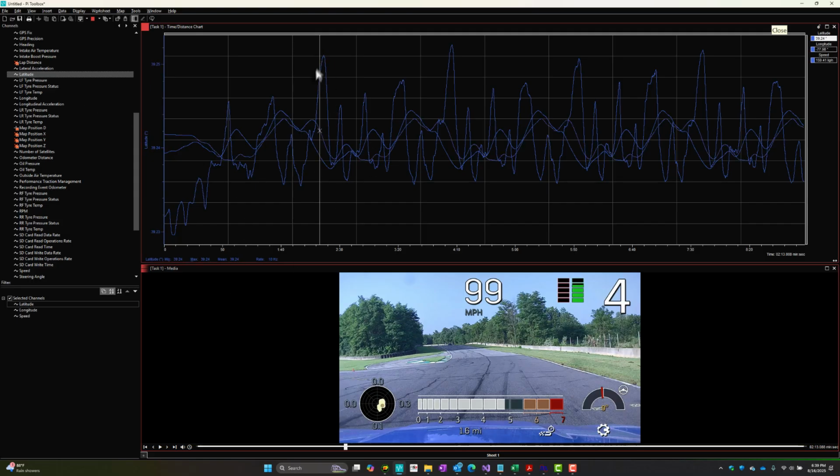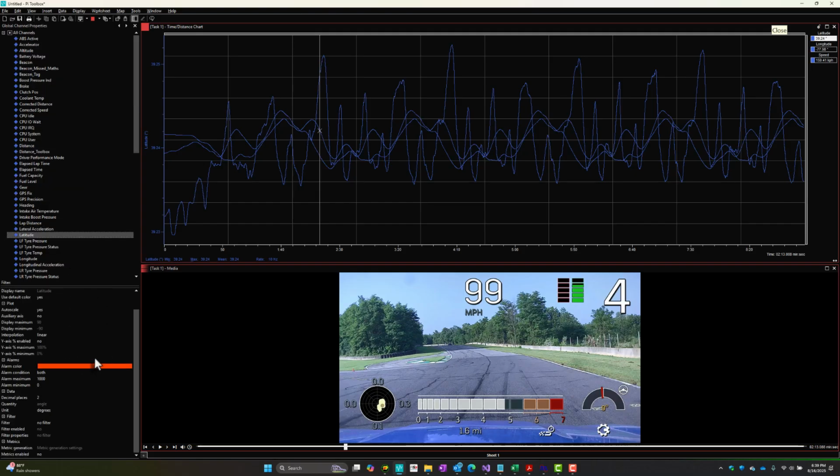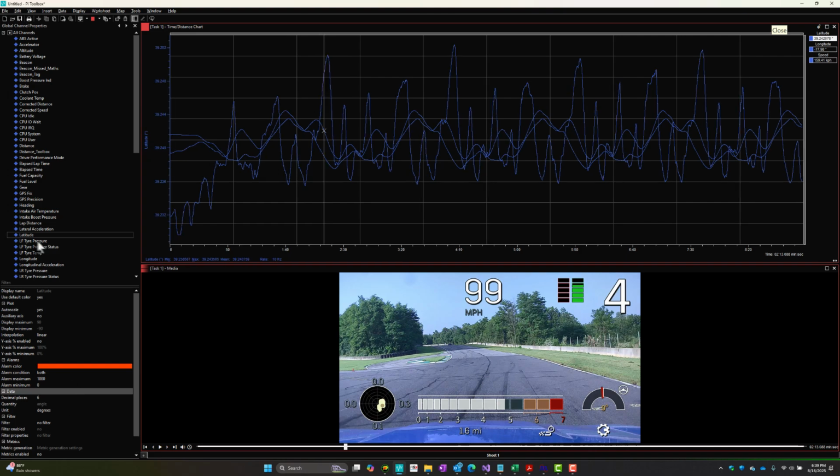Make sure we don't move off of that. We also need to, for latitude and longitude, change the decimal places to, I don't know, 6 places. Same thing for longitude, 6 places. All right, so now we've got good, long, detailed latitude and longitude data.